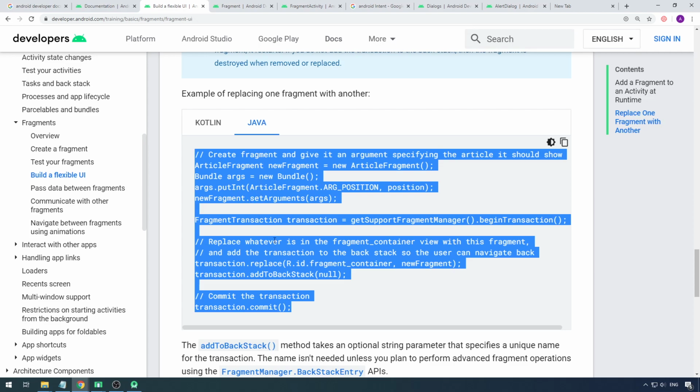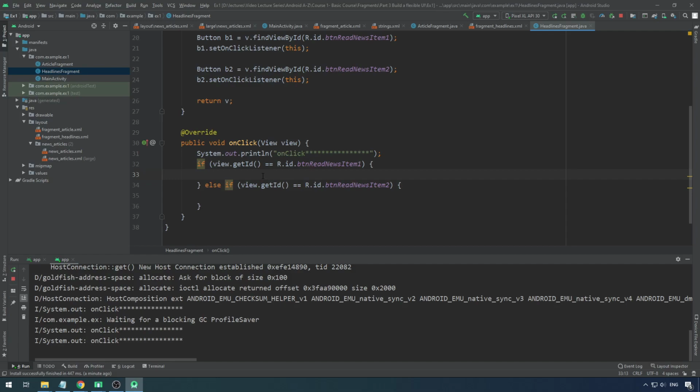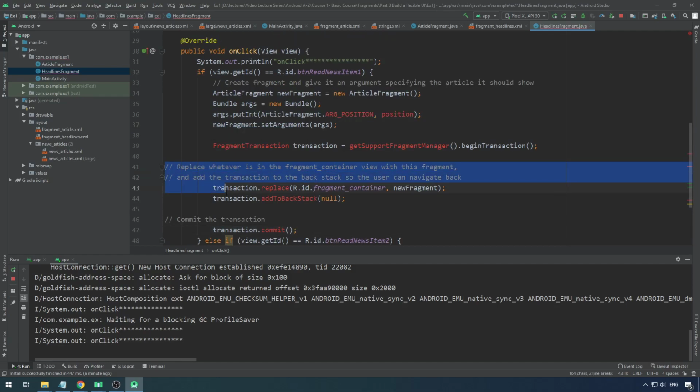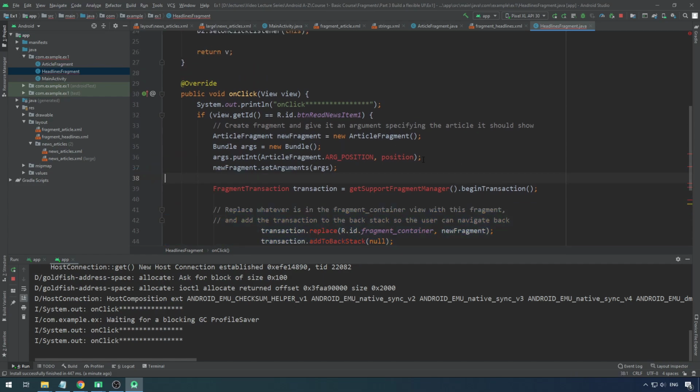So I'm copying the code from the developer docs. Let's put it here. I just put it and I will have to correct the problems. So what are the problems? First of all, you create the article fragment, the second fragment. From the headline you create the article fragment, then there's a bundle, it's putting some data. Article fragment dot position. So at the moment I will just comment these lines.